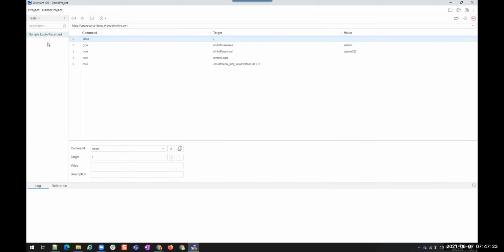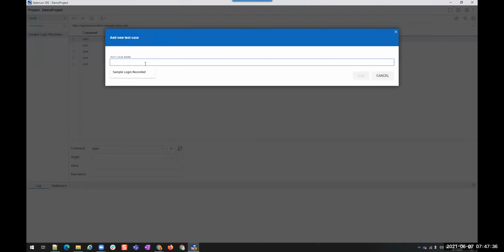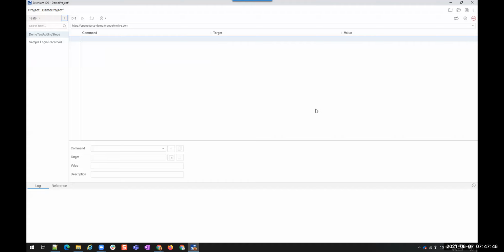All right. So now this is the test folder where you can create your test cases. This is a sample login where we have created a test case with the help of recording. Now this is another test case. I want to add a new test case. Demo test, adding steps. Add. Okay.